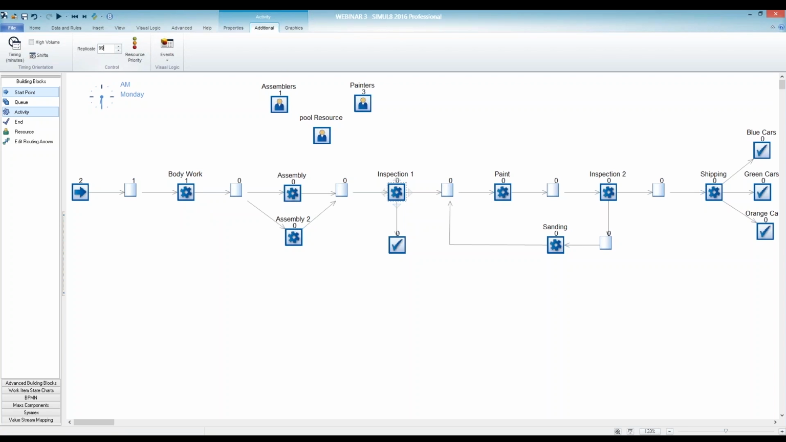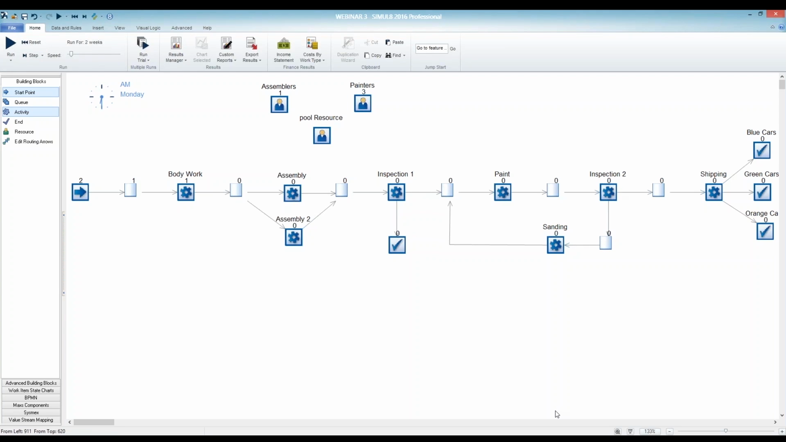So I'm going to change the replicate value for each of the activities that I have an assembler assigned. Because Simulate remembers which tab I was working on previously, this is quite a quick process. So I've changed the replicate value at all of my different activities. Let's have a look at our results. So I'm going to reset my simulation. Because I'm only interested in the results of the simulation, I'm going to turn its speed all the way up.